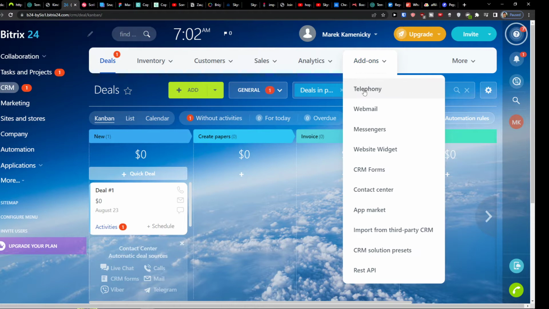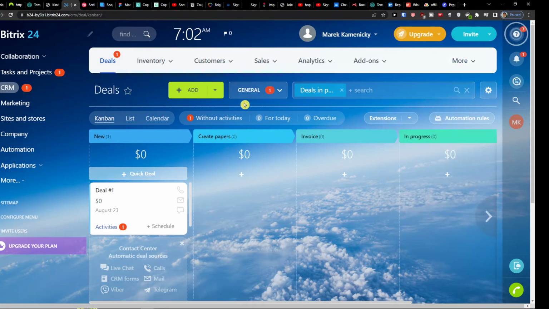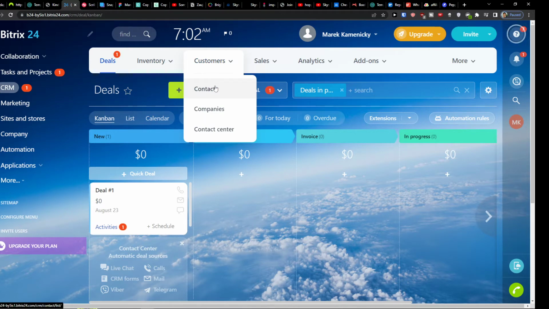And then you also have the add-ons that you can add: telephony, web email, messenger, CRM forms, contact center, app market, and more here. You can configure it, etc. So here we're going to start first with adding the customers, companies, and contacts.